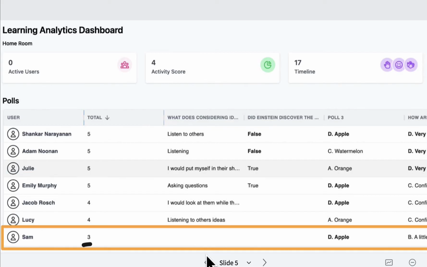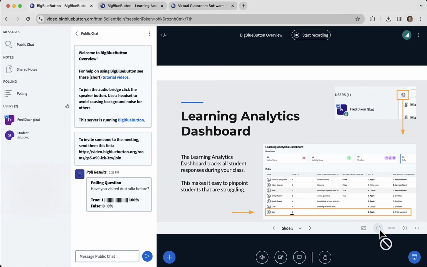We give you live analytics so you can see which students are struggling, so you can give them feedback in the moment. So lots of cool things you can do with slides. You can upload them, you can annotate them. The smart slides will pick up content, the learning analytics dashboard.